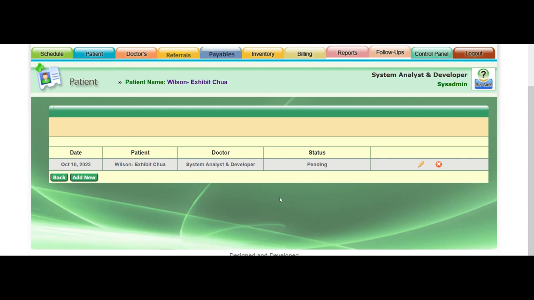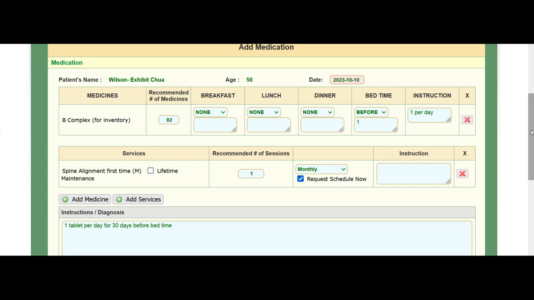Sample prescription of the patient that we have. Click the pencil to edit. Once you click the pencil, it will bring you back to the prescription.